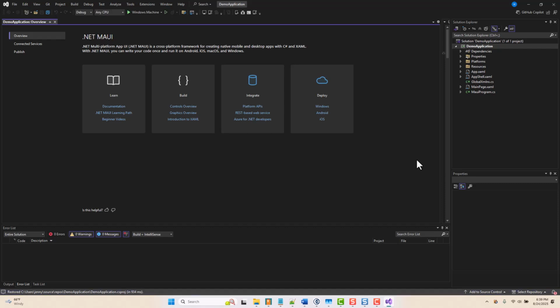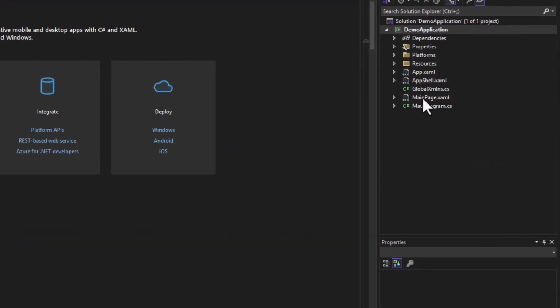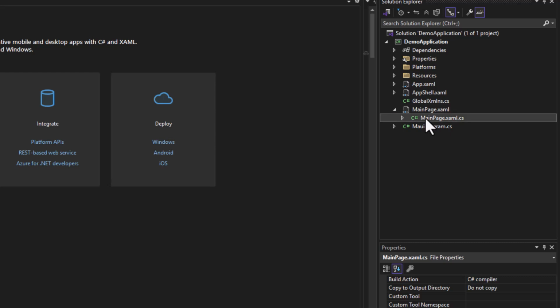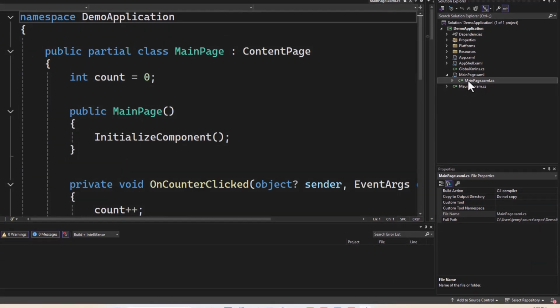But we really want to go ahead and remove that from our project to get a clean starting point for continuing and building an application. We're going to do that by opening our MainPage.xaml. We can always click the down arrow next to it. This is going to give us our XAML and then its associated code related to the XAML.